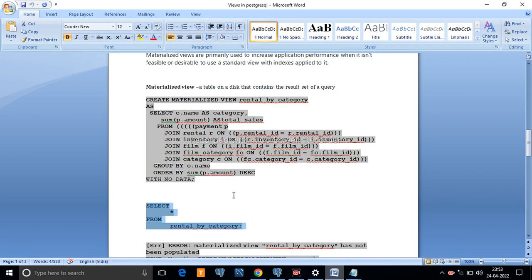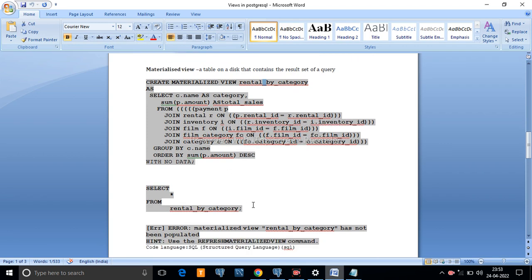So the difference between a view and a materialized view is that the database will store the materialized view on a disk, and it will be treated as a table. You can create indexes on a table, but in a view you can't create indexes. Here you can create indexes on a materialized view. That's why materialized view performance is better than a view. So these points are very important.